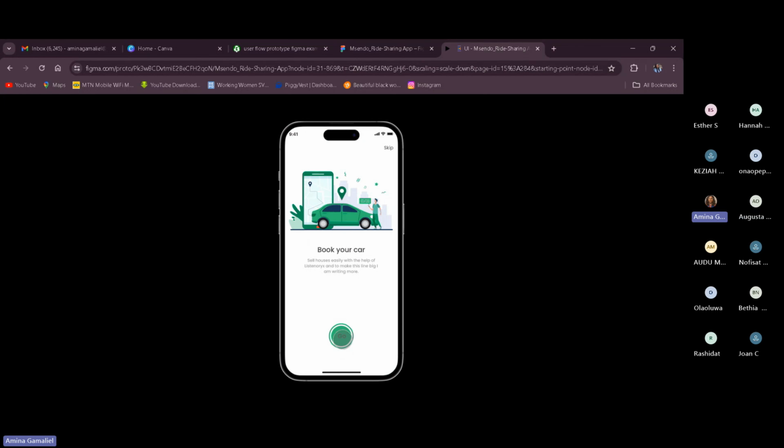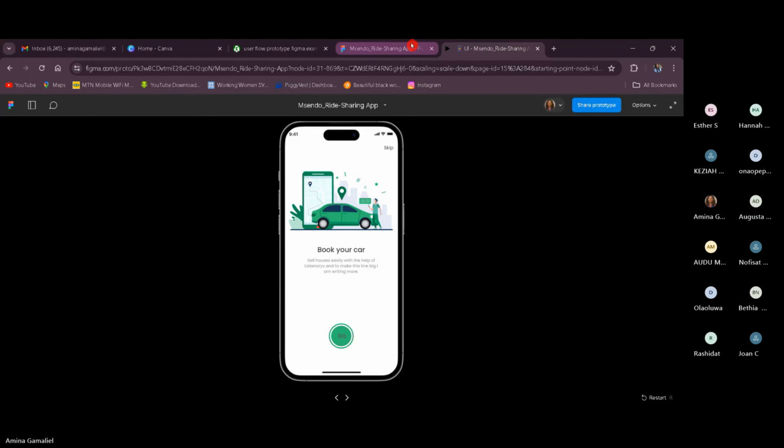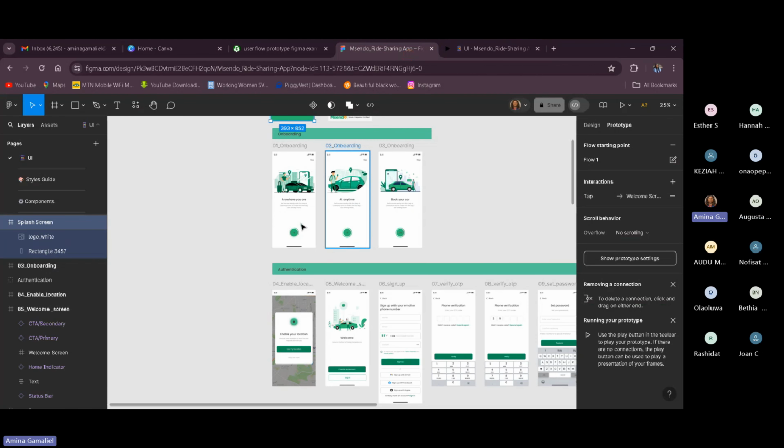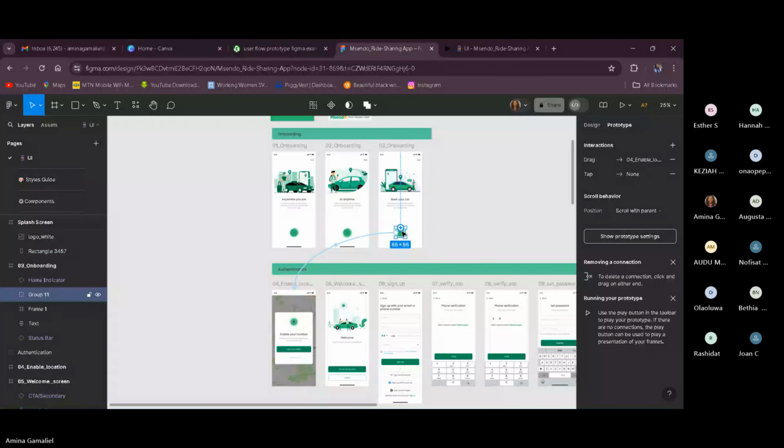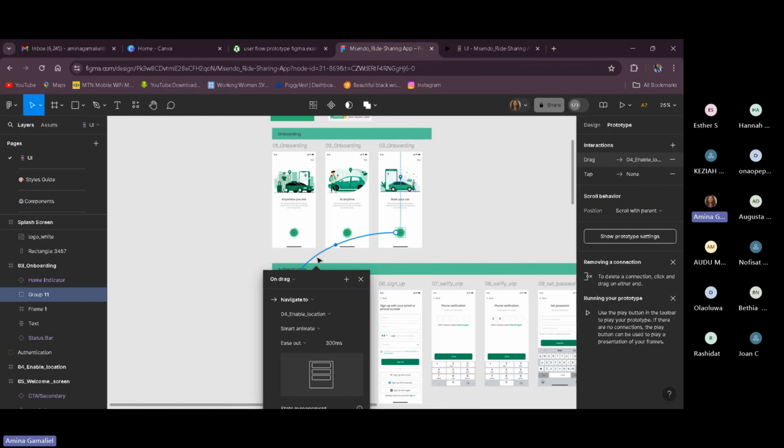So from the Go screen, it's not connecting. I don't understand why. Let me go back and see what the issue is. It's showing that I'm connected here, but it's refusing to move. Let me click on the arrow to see what's happening. Oh, it's pointing to the wrong... No, not really. It's pointing to the right screen.